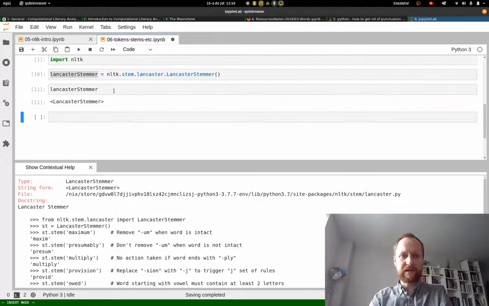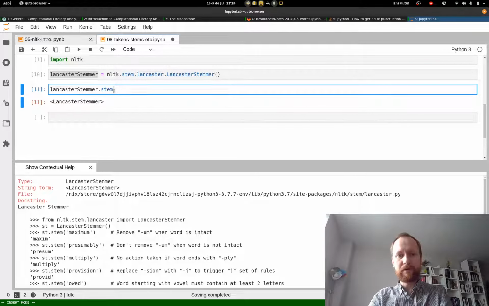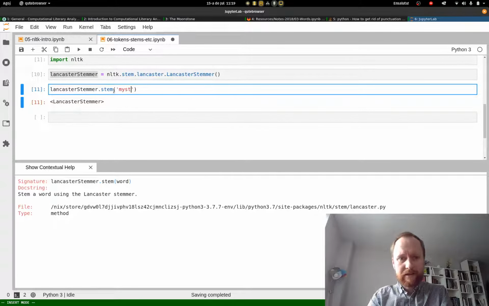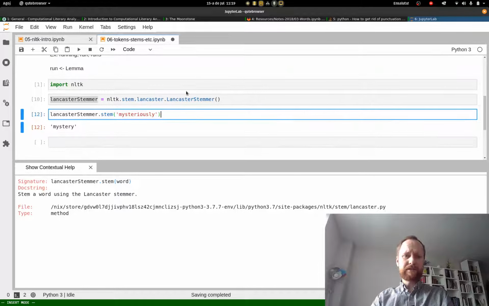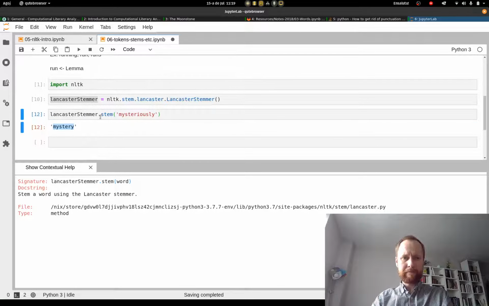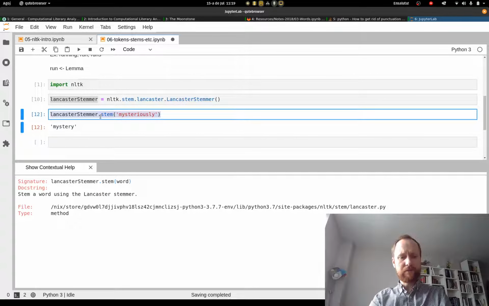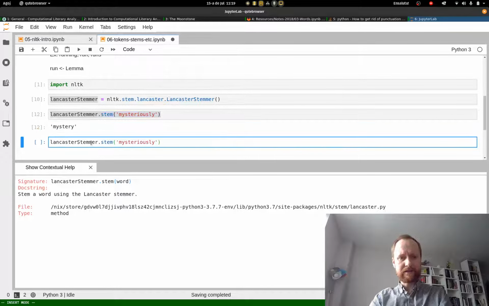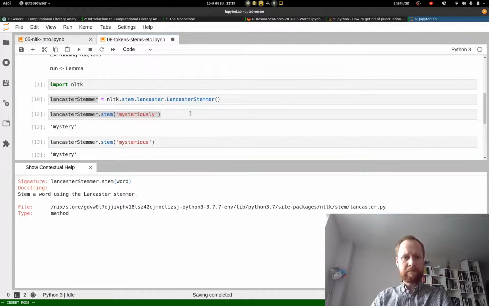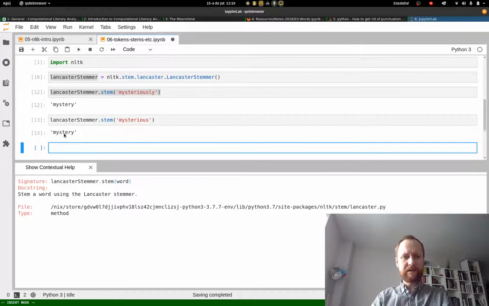Now we have this object, LancasterStemmer, and now we can try it again with the word mysteriously. So yeah, you can see it stems mysteriously to mystery. Yeah, let's try this a few more times. I'm just going to copy and paste this. Mysterious, it collapses to mystery.